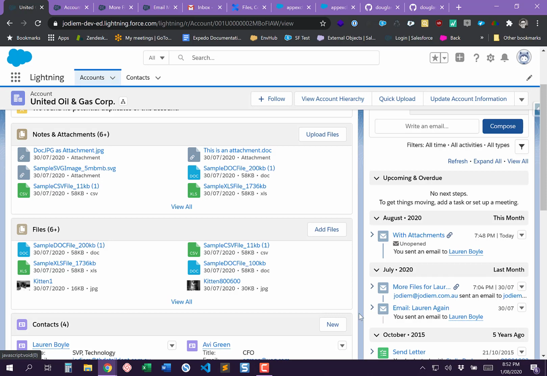Okay. And then there is attachments with email. So in Classic, it was pretty easy. You could just click on the email and see the attachments right then and there.